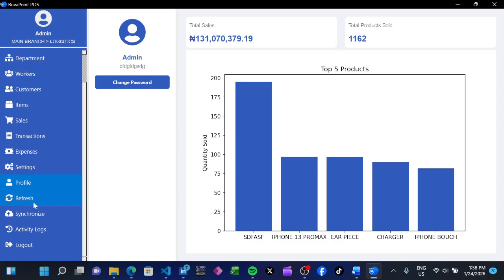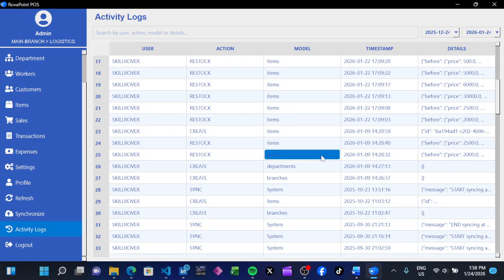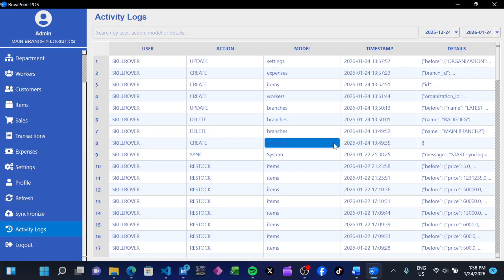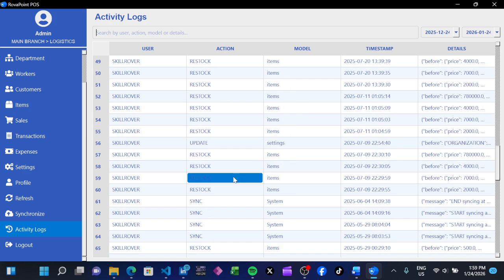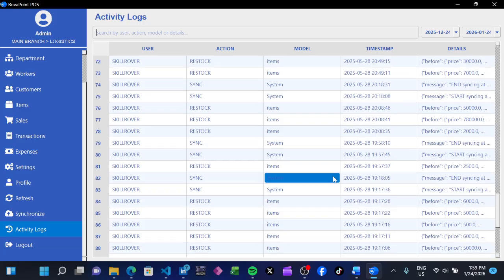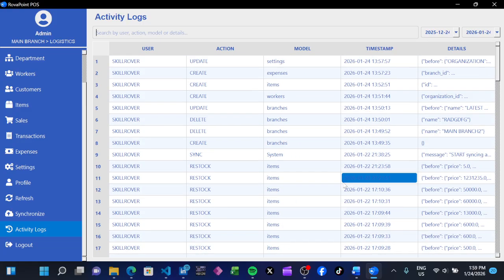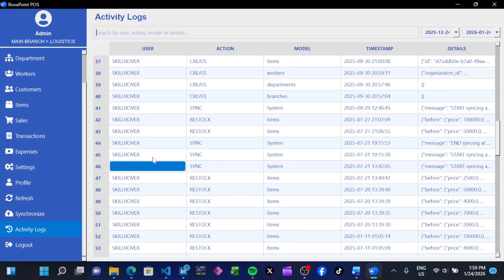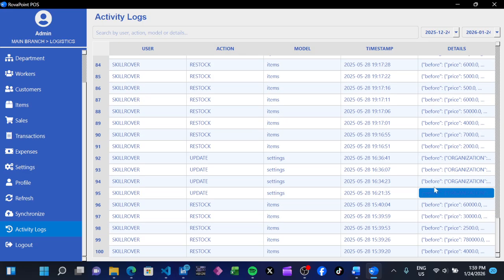Then for refresh, this is just to refresh the flow. I'll have synchronize here. This is just to take your data to a database, so you don't have to worry about losing your data. Then for admin, you can see activity logs. There won't be any issue. And we also have a soft delete in the application. So whenever you mistakenly delete something, it doesn't go out of the system entirely. It goes in as a soft delete, and we can retrieve it anytime.